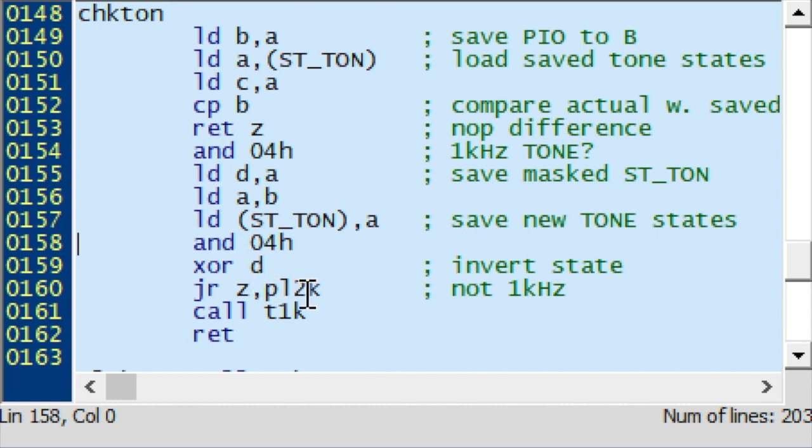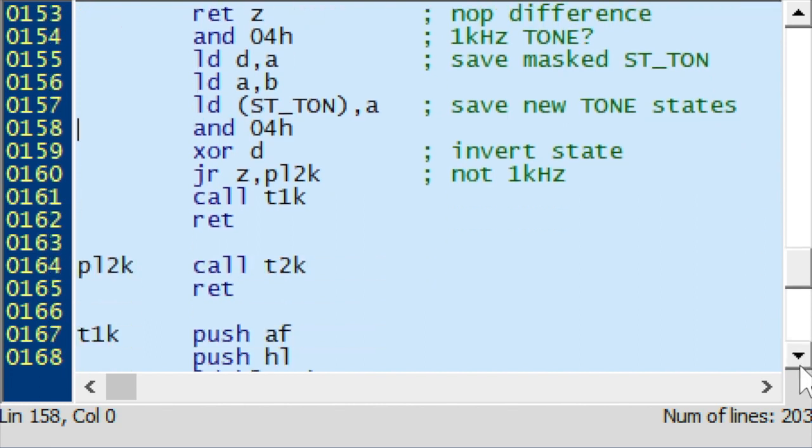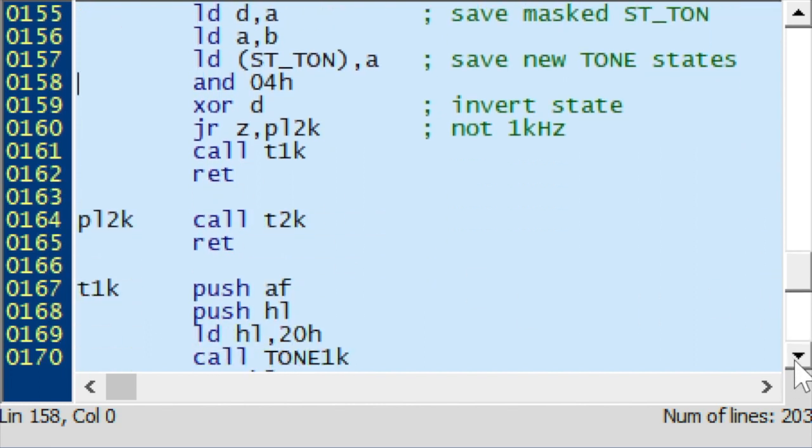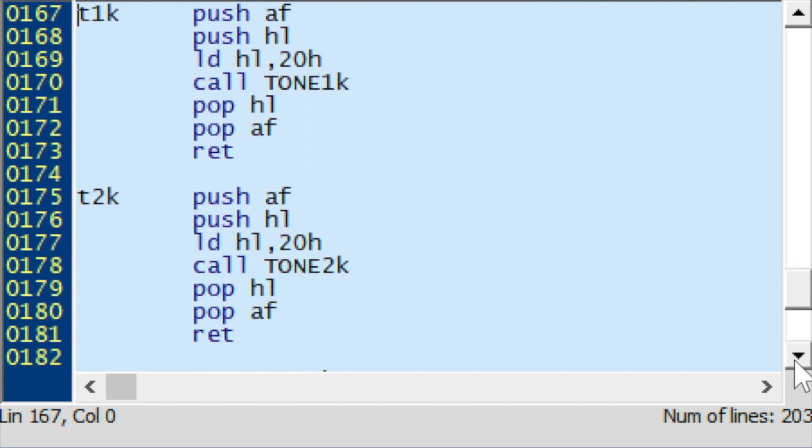And if it's not 0, it will play the 1 kilohertz tone. Otherwise, it will play the 2 kilohertz tone. Okay. Playing 1 kilohertz tone, yeah, just saving a bunch of registers, calling the period and setting the period and calling the tone function. Tone 1 kilohertz and the same function, just with tone 2. What's left?